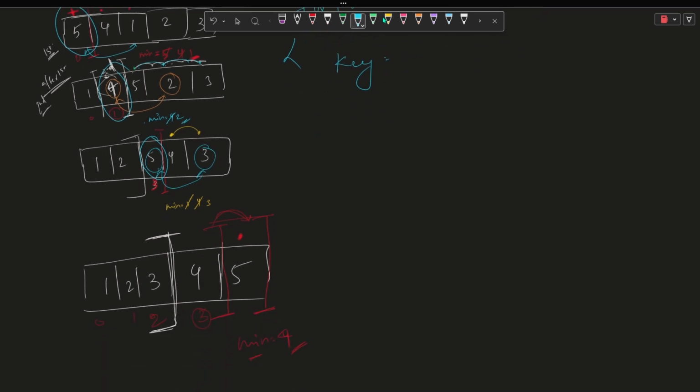In this case, do you guys prefer better colors? Okay, this is our key, and in this case, this is our key, right?